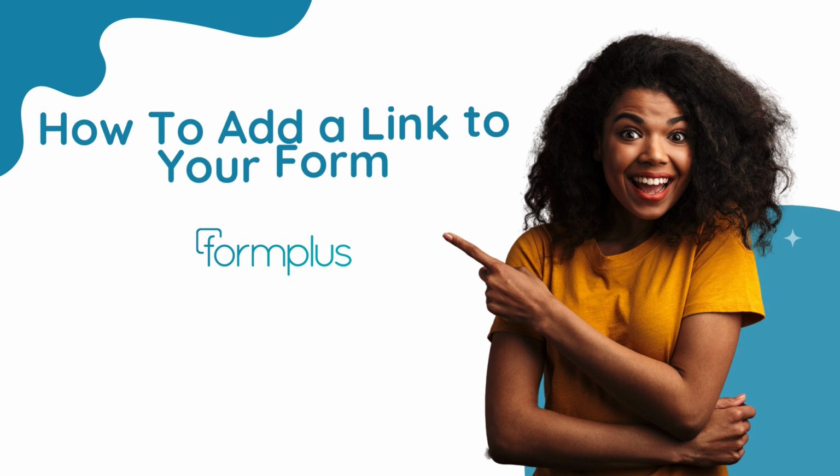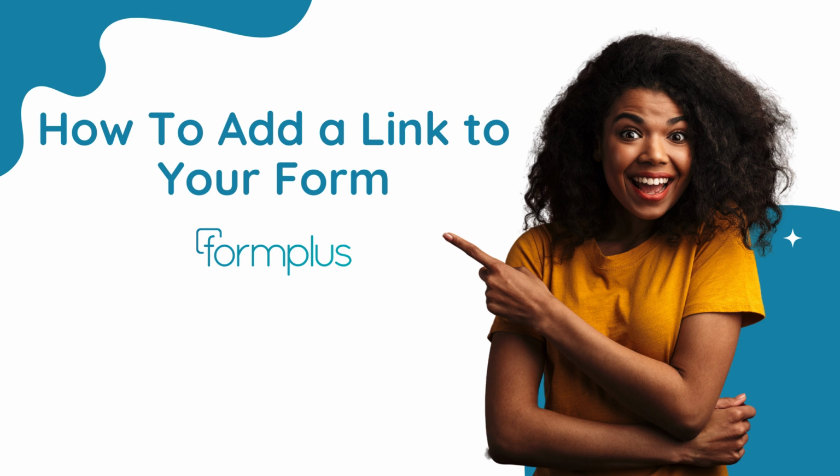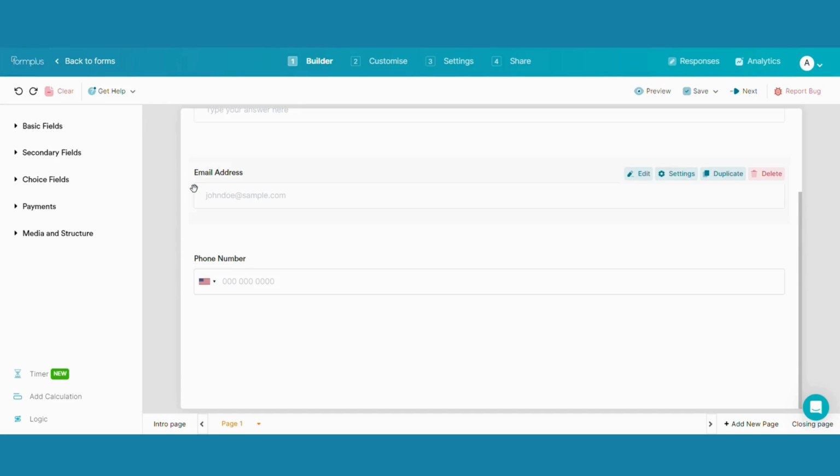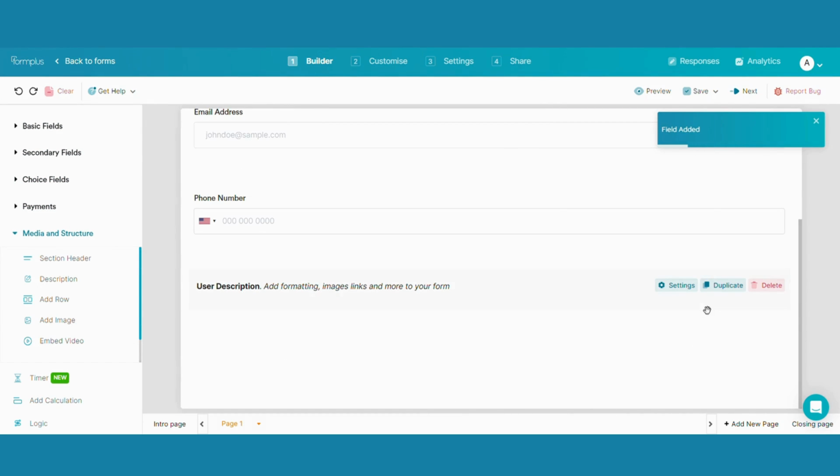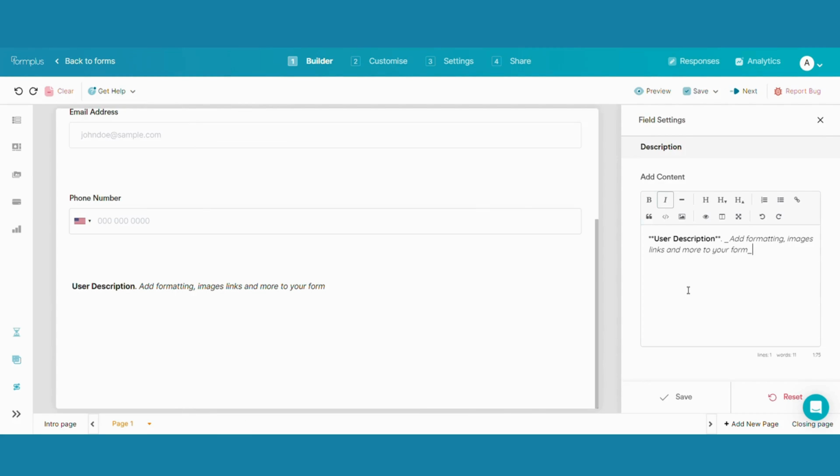You can add a link to your form using the description field, a Markdown-supported text editor. To add a link to a form, while creating or editing your form, select the description field from the drag and drop fields on the left side of the Builder page. Then, click on the Media and Structure section and select or drag and drop the description field.